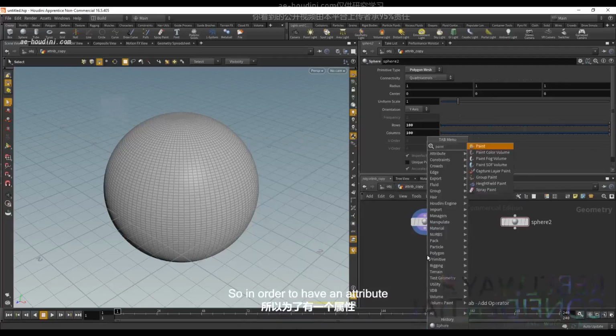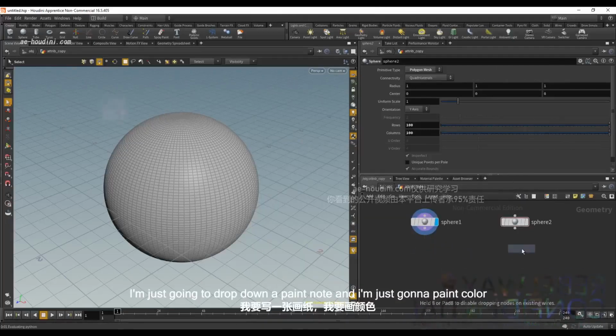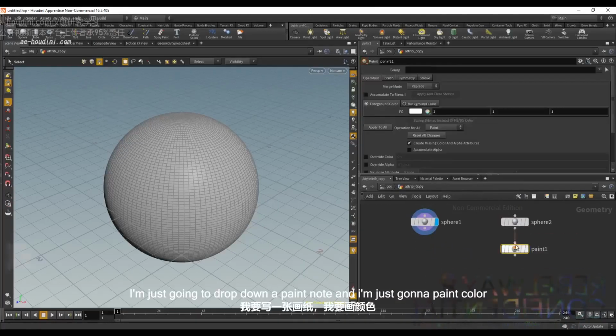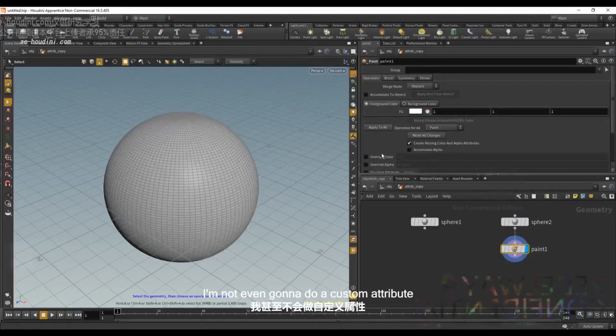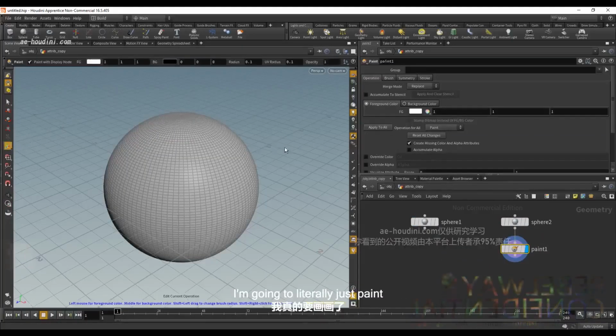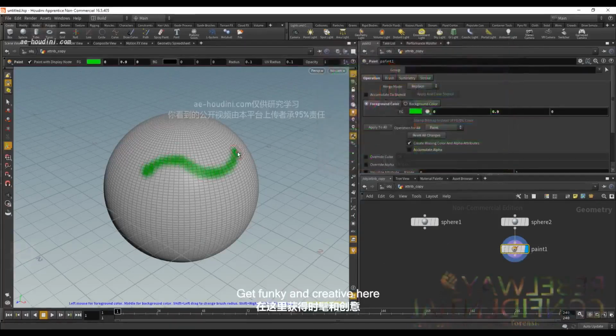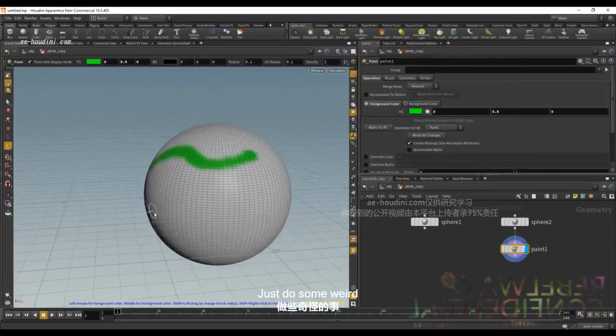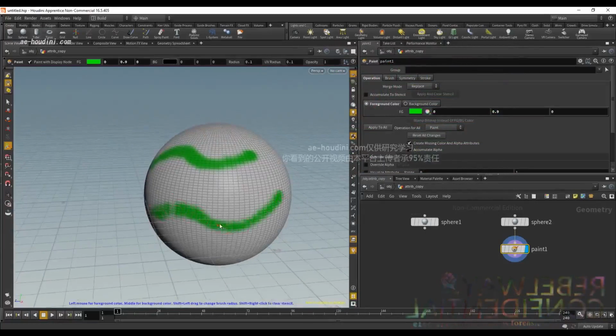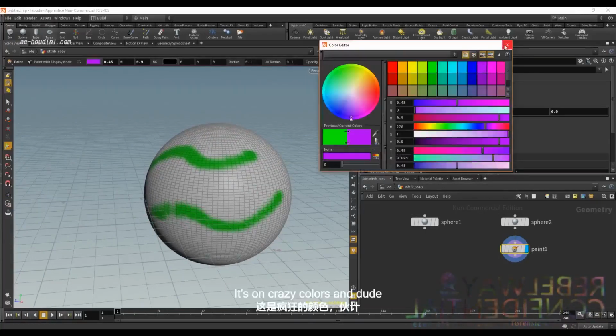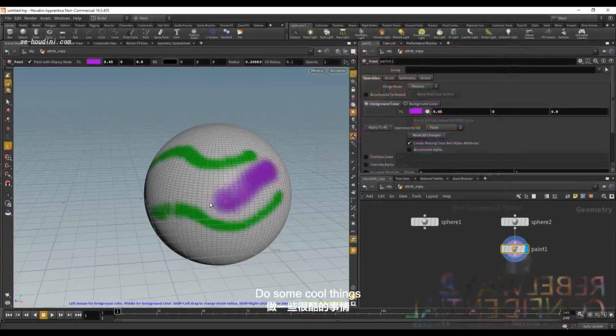So in order to have an attribute, I'm just going to drop down a paint node, and I'm just going to paint color. I'm not even going to do a custom attribute. I'm going to literally just paint some color. So let's get funky and creative here. Just do some weird shapes, get some crazy colors, and do some cool things.